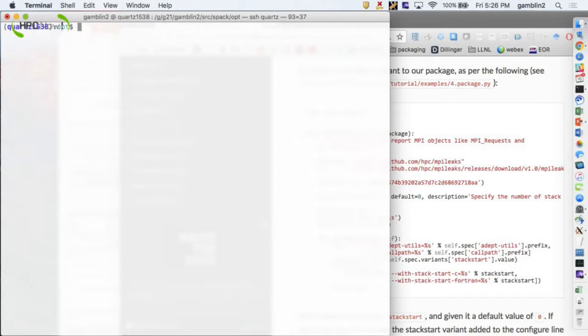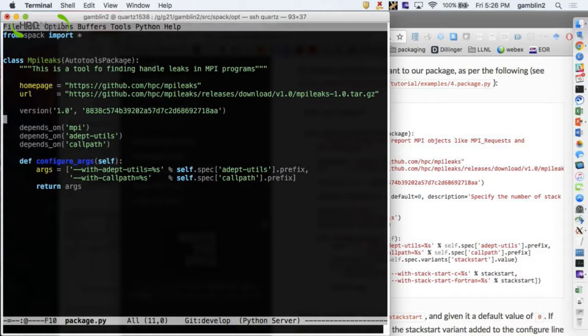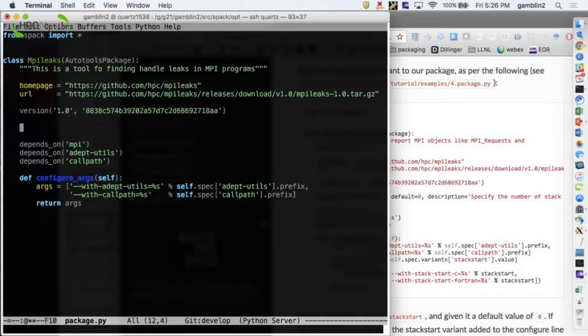So if we want to do that, we can go back into the package here, and it doesn't really matter where you put the directive, but you can just say variant like this, and we'll call this stack_start. And then we'll say the default is 0, and the values that are possible are integers, and the description of this option is, let's see, number of frames to trim, or something like that.